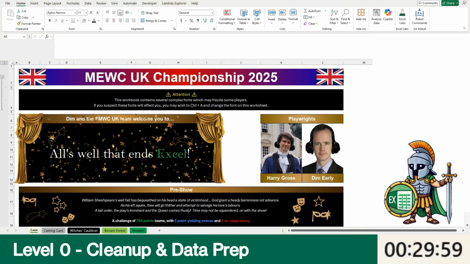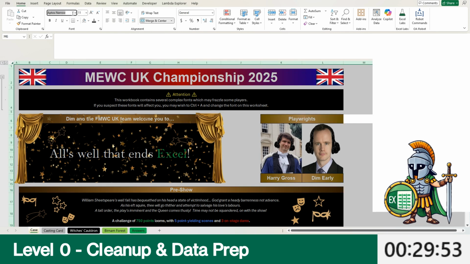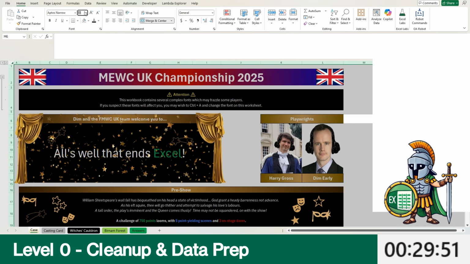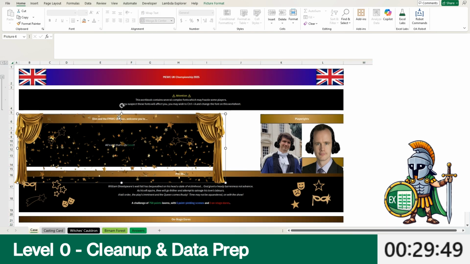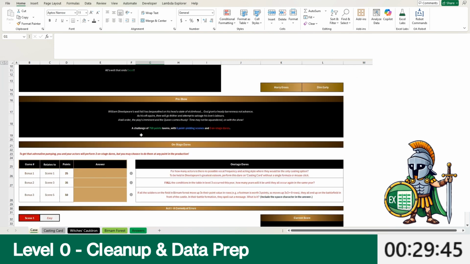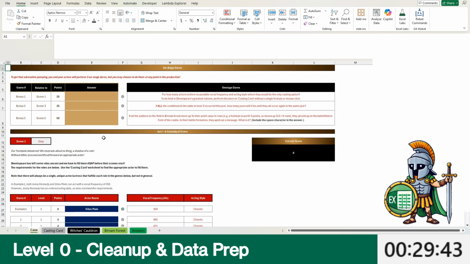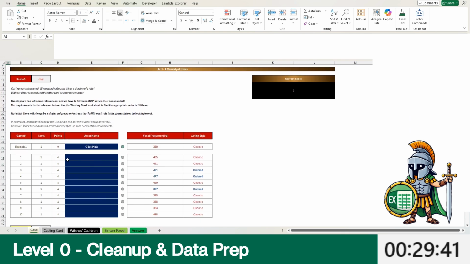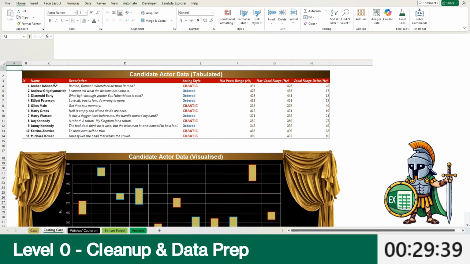Okay, straight away I noticed that there's a lot of colors, a lot of things going on, a lot of background images and different fonts and stuff. So my first step is just to make this more clean to my eyes. I'm going to remove all the images and just do some general tiny cleanup.